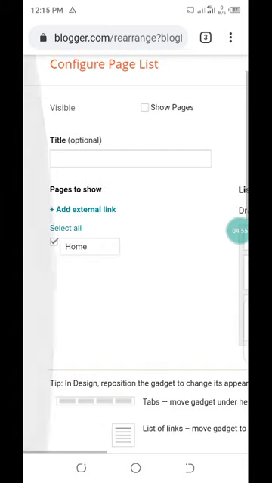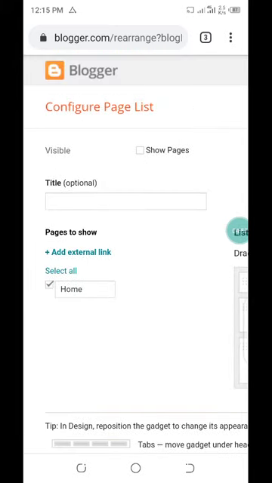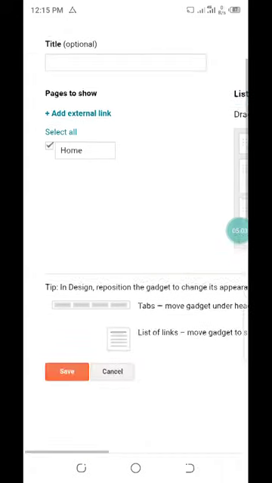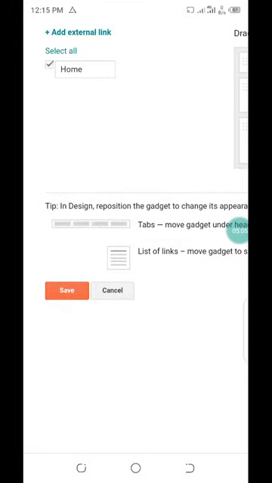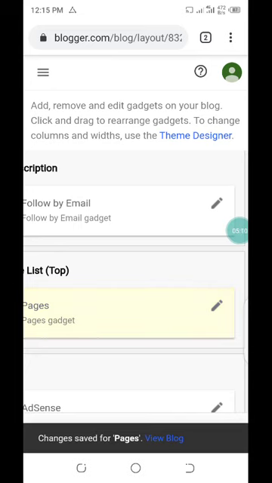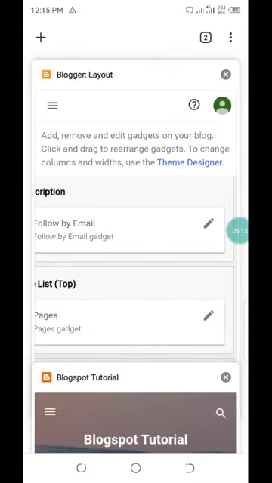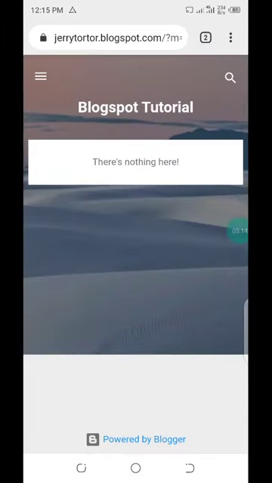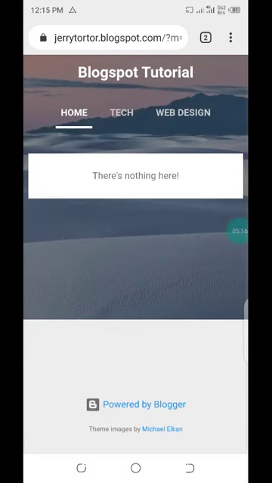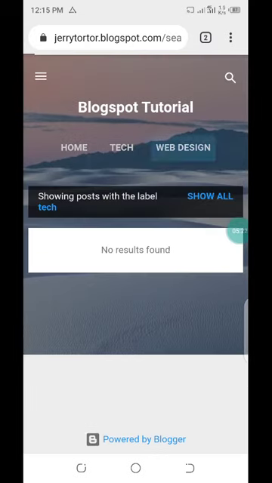After you finish adding them, you come to this checkbox and click it. Then you come below here and click save settings. The settings have been saved. So let's go back to the blog and refresh it to see how it will look. You see, we have a tech and we have a web design.